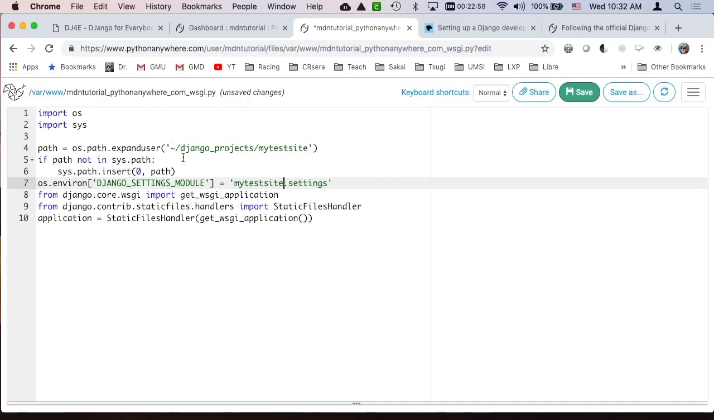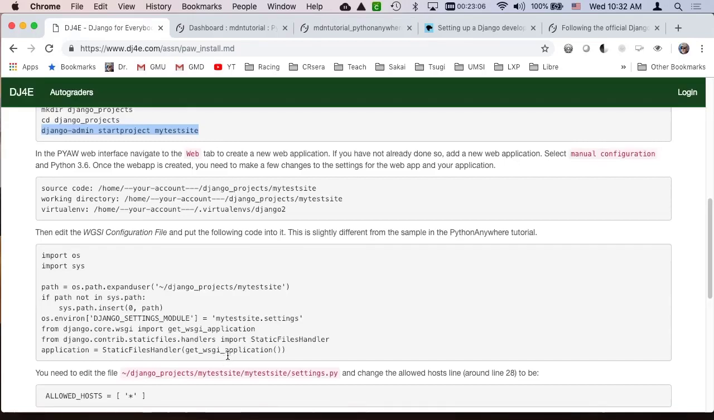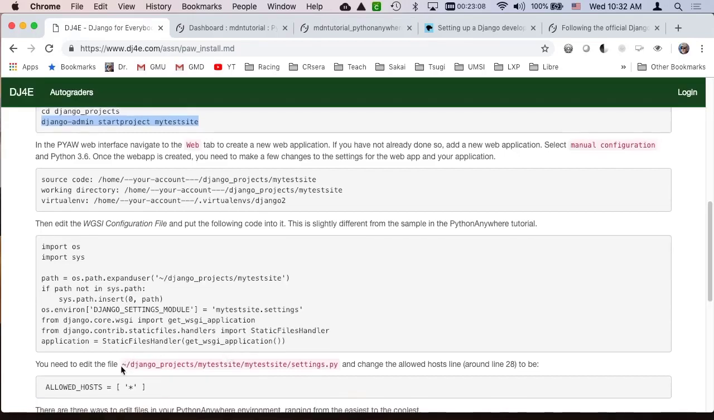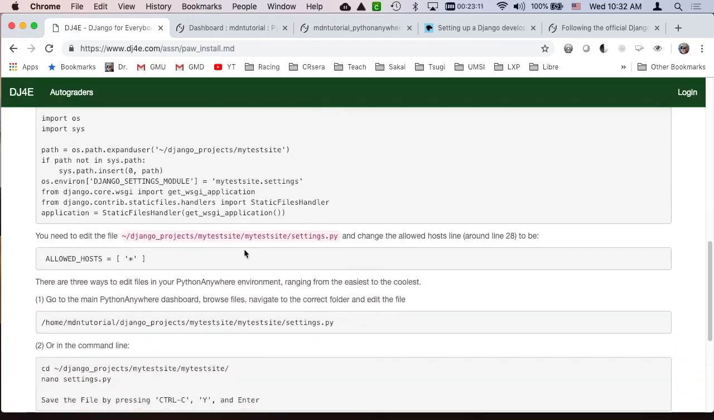So every time we run a different application or a different project, we've got to save this. So I'm going to save that. That's what it tells you to have it be like. And then we're going to have to edit this file, Django projects my test site settings.py.